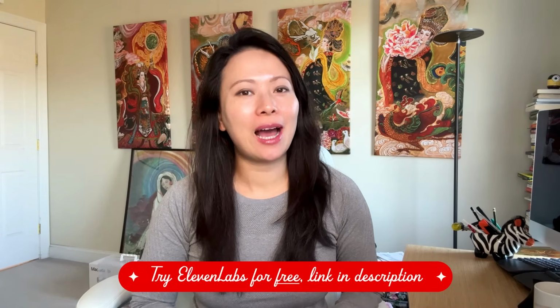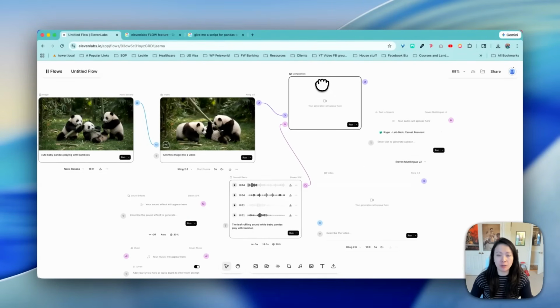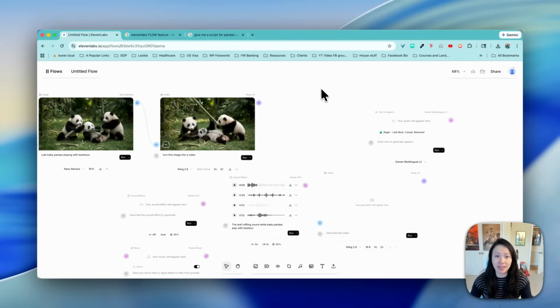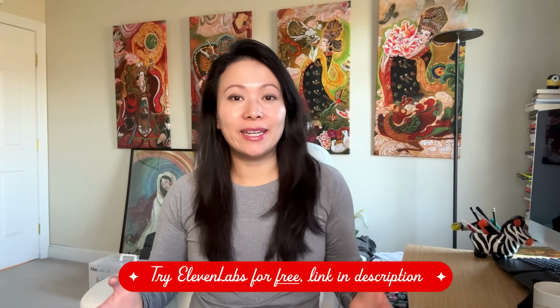Today we're exploring ElevenLabs Flows, which is a brand new feature. Flows is a visual canvas that is designed to simplify your AI creative pipeline. If you ever struggled managing, let's say, multiple models for images, video, and audio, then you definitely want to check out Flows. It is a node-based workspace where you can chain together different AI generative tools to build a repeatable content system in one place. In other words, instead of creating isolated assets, you're now building an automated workflow. So let's take a look at exactly how it works.